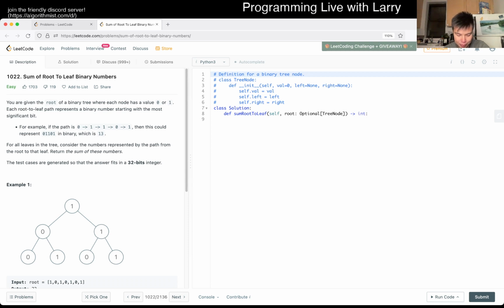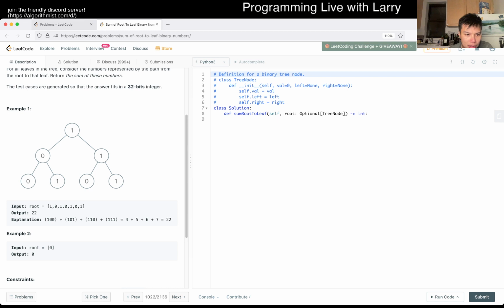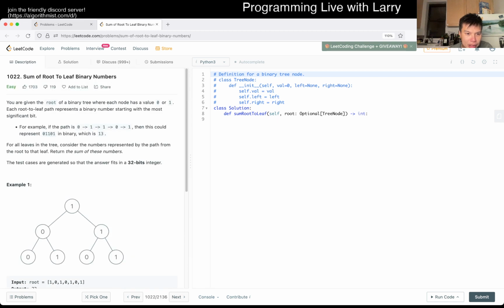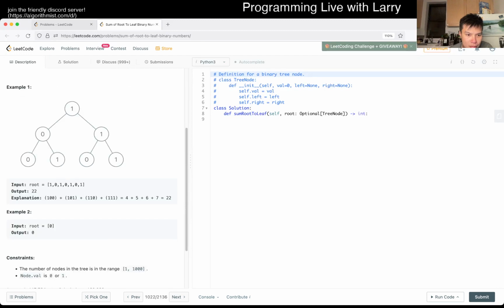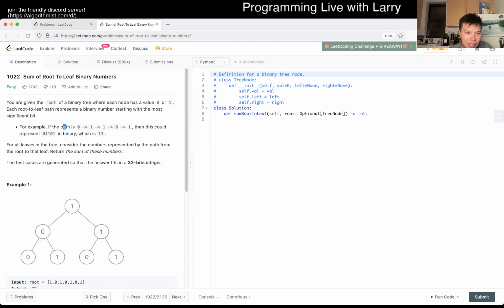Okay, so you're given the root and then the sum of the root to leaf. So what if it's not a complete tree? Is it always a complete tree? I wish they had one example that tells you whether it's a complete tree. I mean, I think it doesn't really matter.